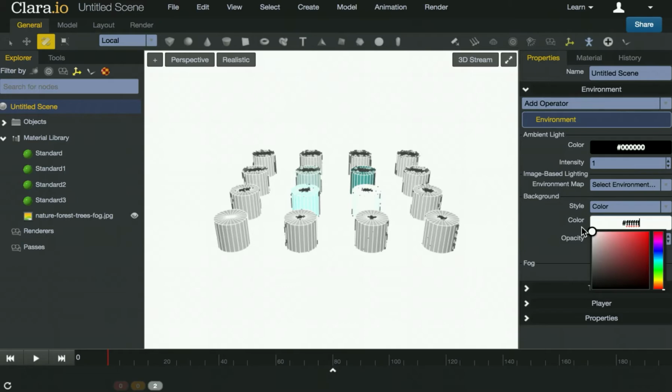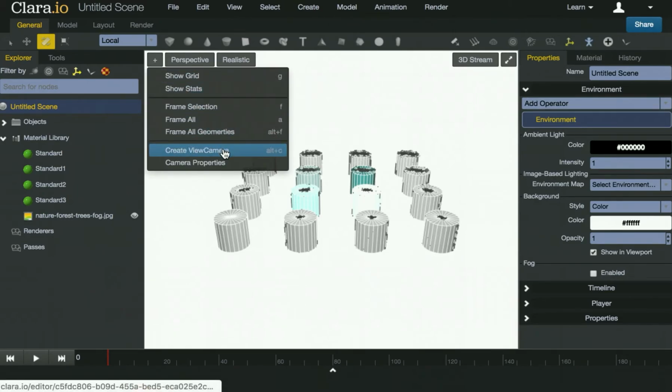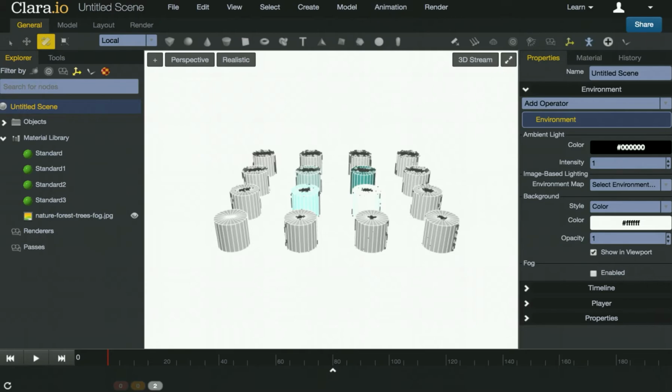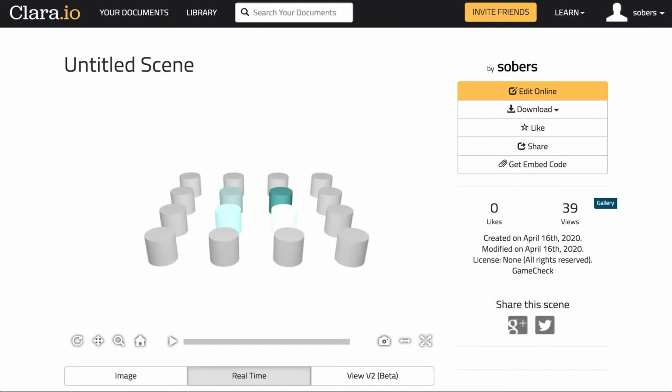So if I wanted a pure white background, I can do that. I'm also going to go ahead and create a view camera. Now, to show you what this looks like, I'm going to go to my share link to preview this. And you'll be able to see that my background is white as well.